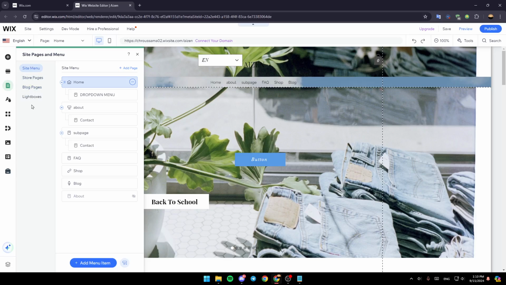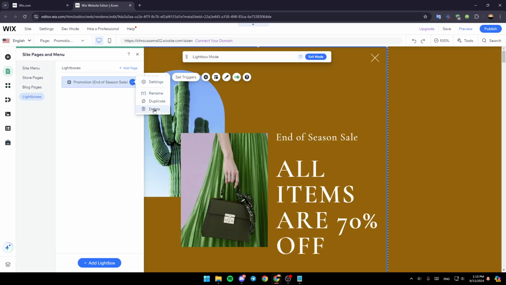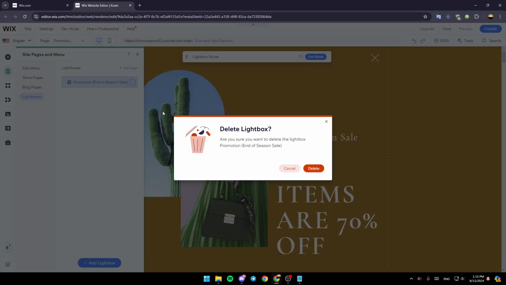And then here, as you can see guys, you're going to find the site menu, store pages, blog pages, and lastly, light boxes. So if you want to remove any light box, click on light boxes and then click on these three dots. And right here, as you can see guys, you're going to find the settings for the Lightbox, the option to rename it, duplicate it, and lastly, the option to delete it.